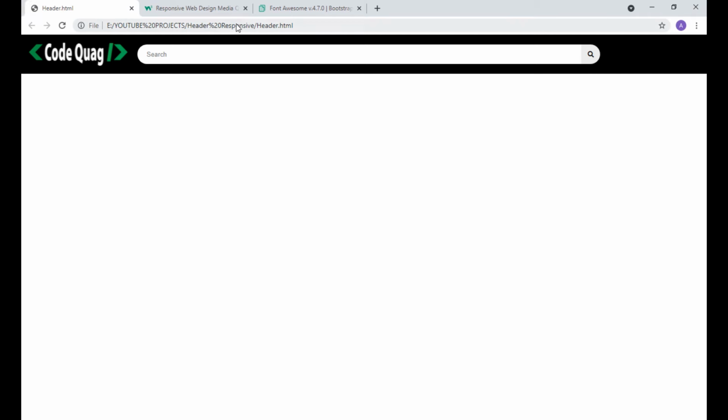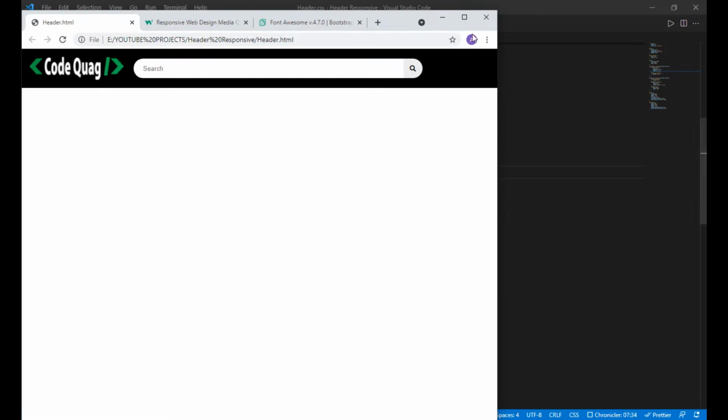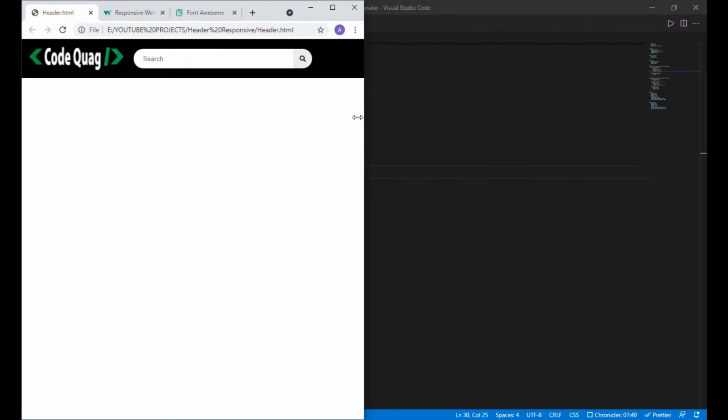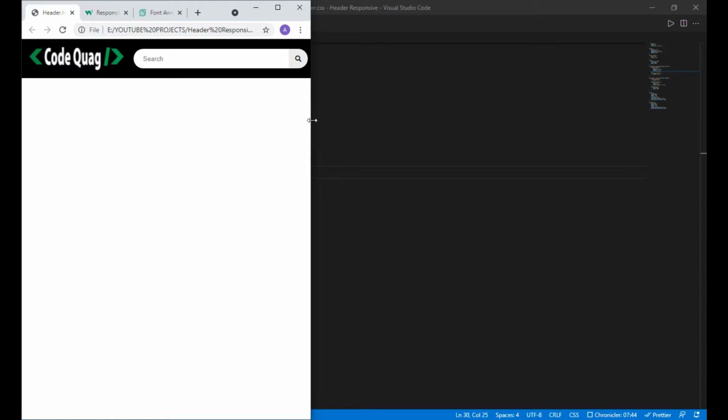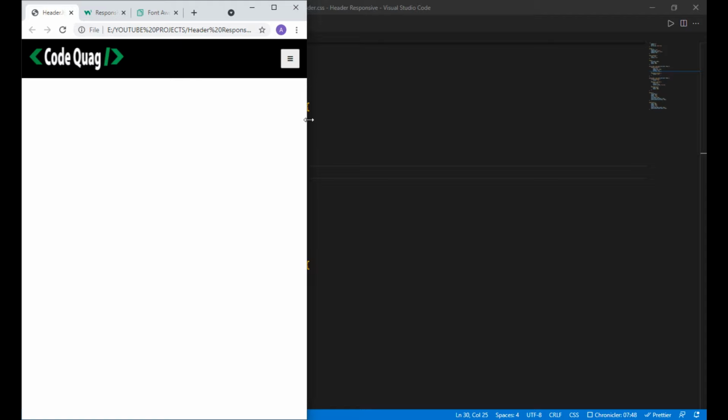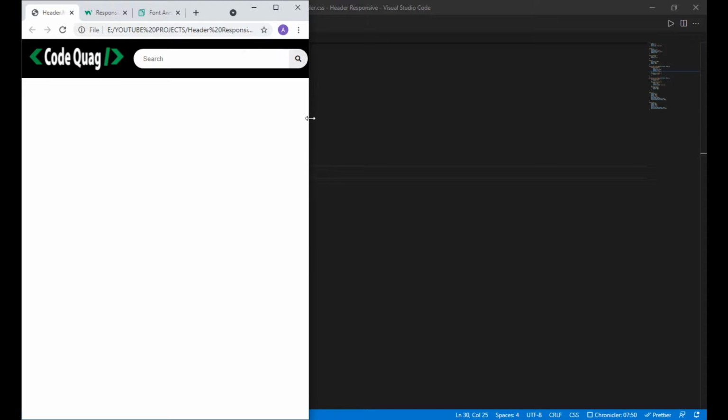Now let's see how it is appearing on the screen. Okay, it's good. It stops here, and it gets hidden when the screen touches the search bar. So we are done with the project.